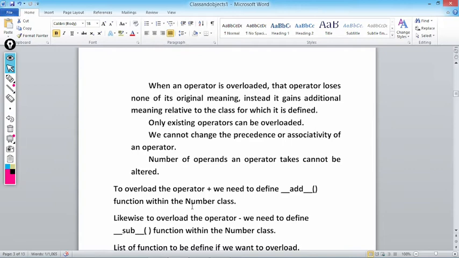Next, only existing operators can be overloaded. What does it mean? The operator which is existing in the Python language, that can only be overloaded. Common sense वाली बात है. Why? Overload तभी होगा जब होगा नहीं तो overload कहाँ से होगा? Fine, only existing operators can be overloaded. We cannot change the precedence or the associativity of an operator.